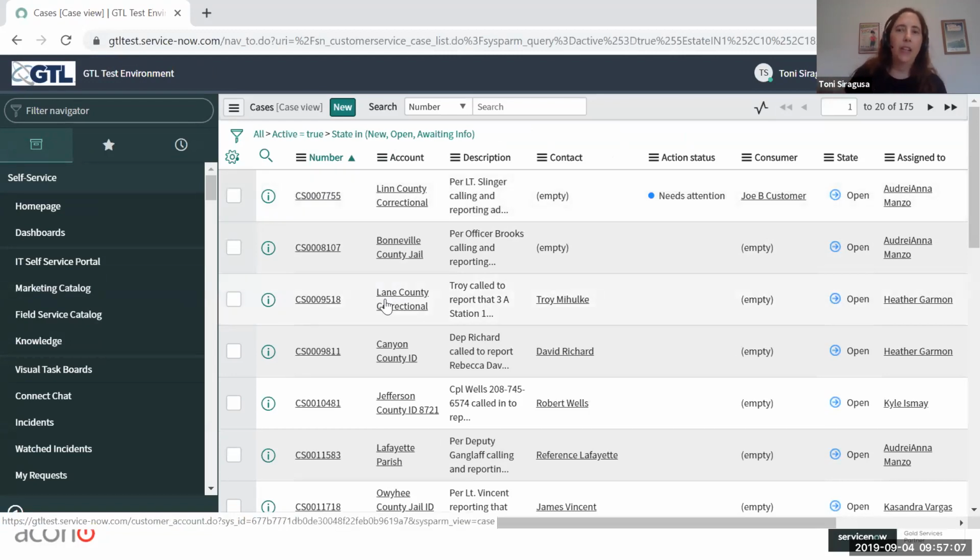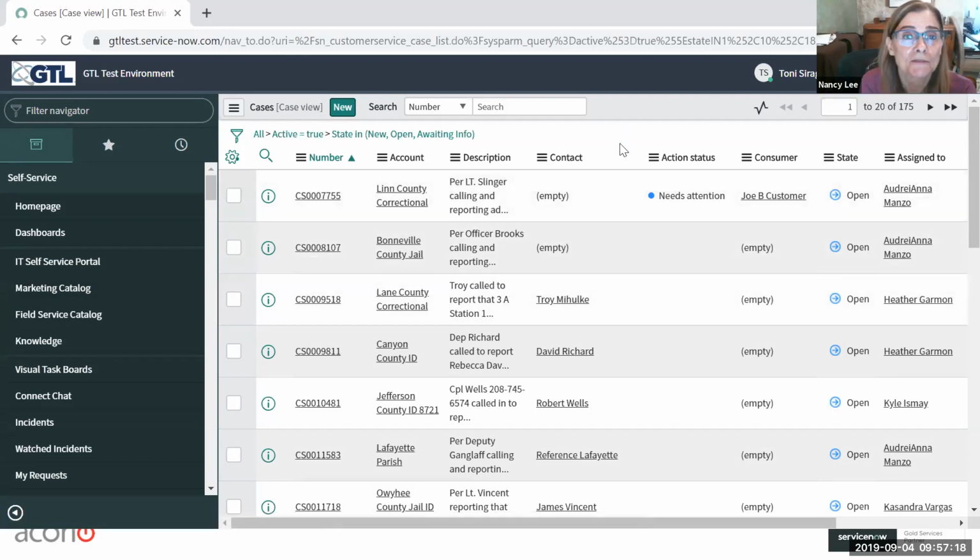So as an agent, you are able to identify if something needs attention and remove it from needs attention. Thank you. We will make sure that we get all of those definitions in the documentation as to what exactly will cause that button to appear.